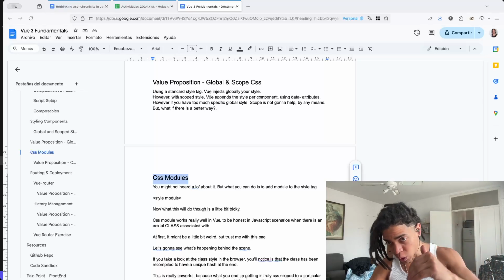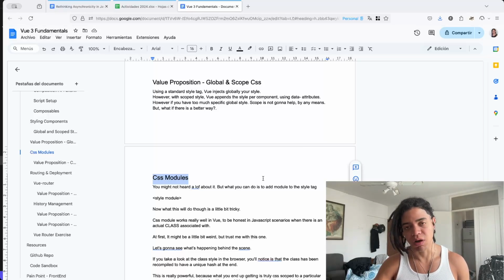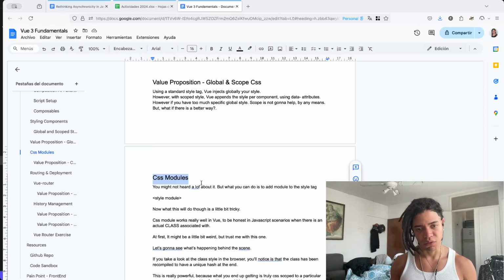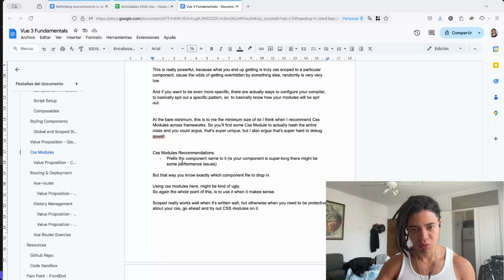So we went through all of this, and now we are going to talk about CSS modules. Because with a React application we can use Tailwind as the de facto choice, all right? Now here, since our styles can be encapsulated in one single file, the SFC, we're going to see what tools Vue provides for us. Pretty much that, right? CSS module recommendations: prefix the component name to it. If it's super long, there might be some performance issue.